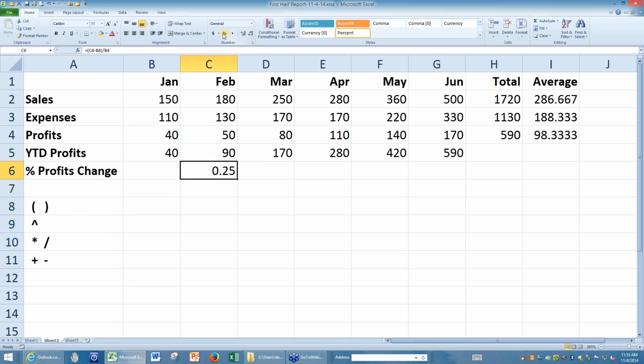On the Home tab, here's a % button. You can do that, certainly. You could also press Control-Shift % sign if you wish. That's the number most of us would want to see.